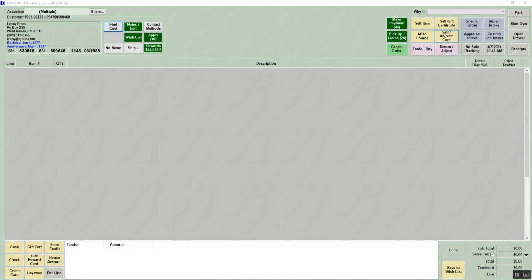Sell activate a card. This would be if you're using gift cards. So if you have printed gift cards and you have it set up in the edge, you could just scan the barcode, but if you didn't have a barcode scanner, you would hit sell activate card and type in the number of the card so you can activate it.